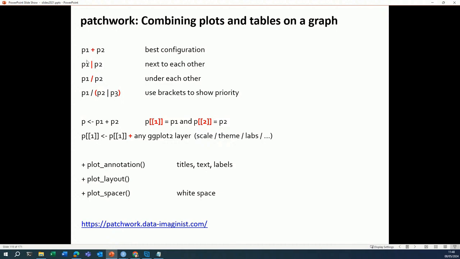Of course, you can combine more than two plots. If you have 3 plots, for instance, you can combine all 3 on the same graph. And once you start having more than 2 plots, these brackets are very useful, because they show the priority, like they always do in mathematics.